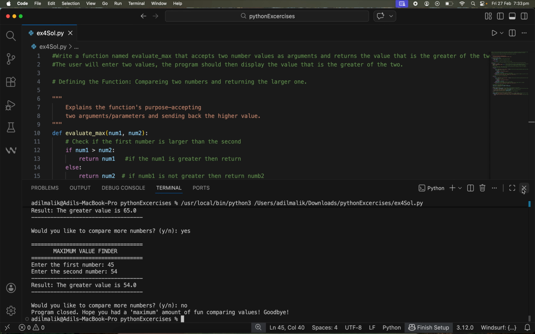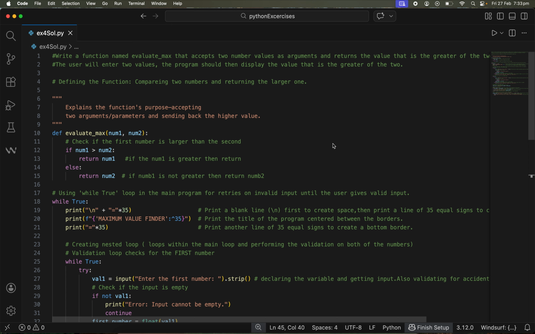And now I would like to go to the code of this program. Okay, here we are defining our function evaluate_max, which has two parameters num1 and num2, and if num1 is greater than num2, then the return will be num1, or else the other option will be num2.